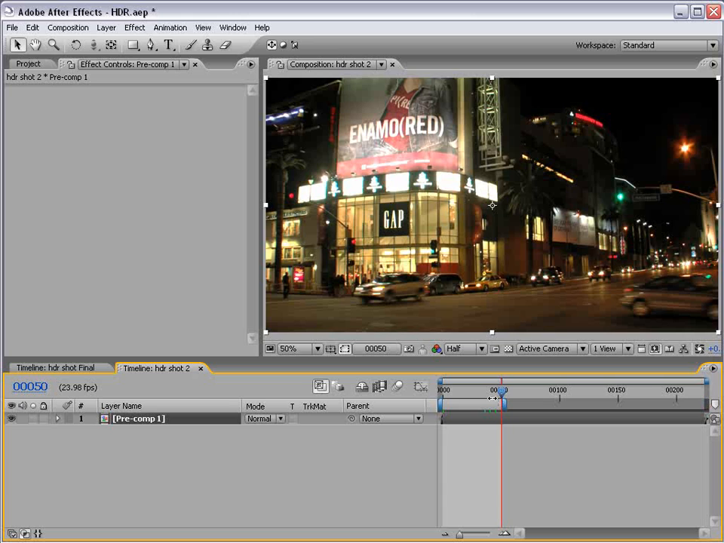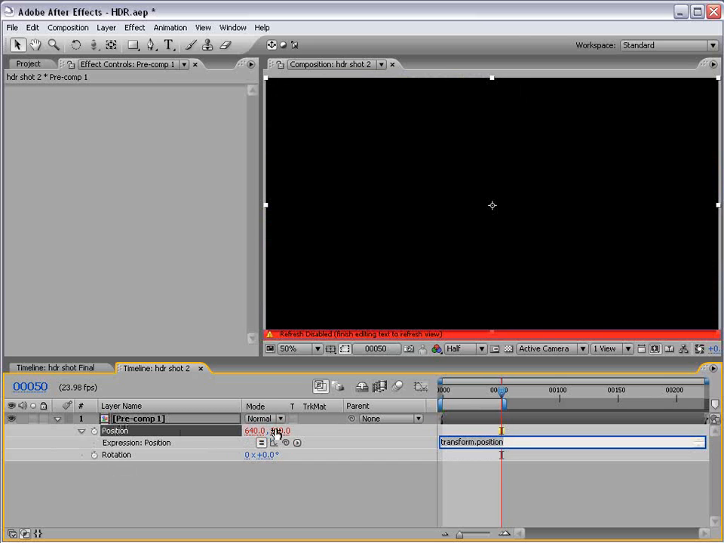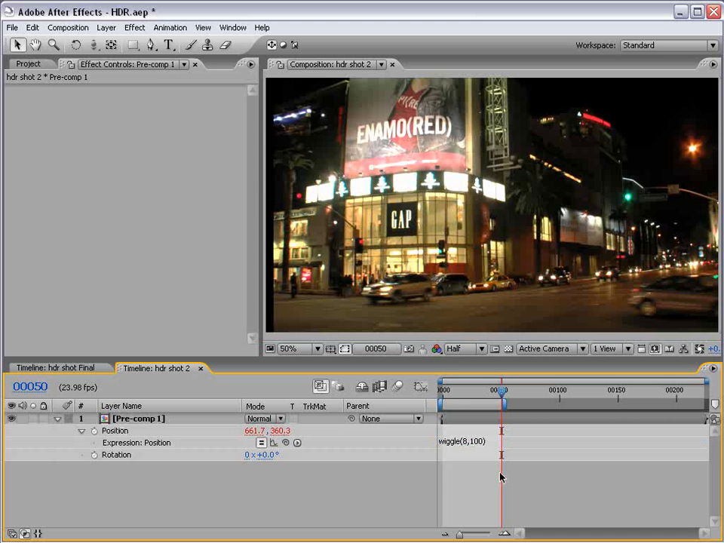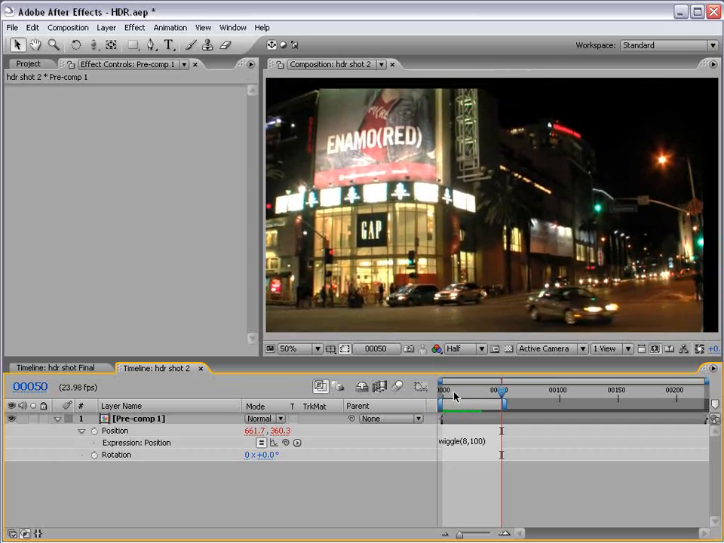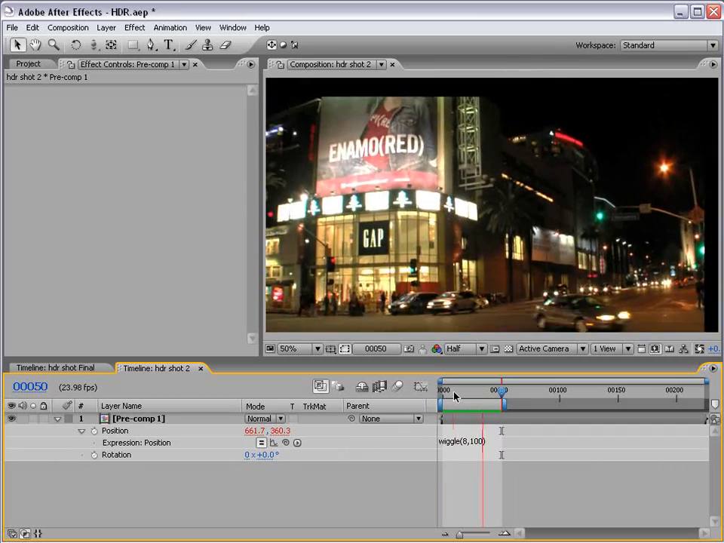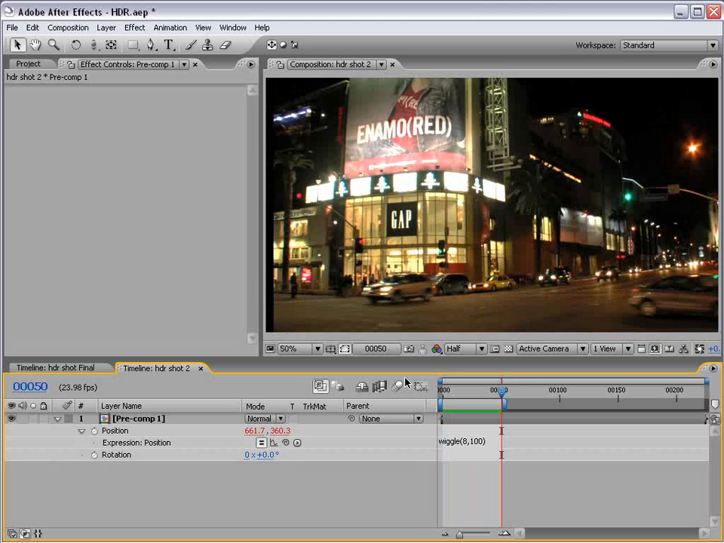So to do it, we bring up the position and the rotation. And if we alt-click on the position, type wiggle. I've been using this a lot lately. Wiggle 8, 100 in parentheses. Play that back and we get some nice, crazy wiggle. Now that's a lot of wiggling. So let's bring this down to say 6 and maybe 75.